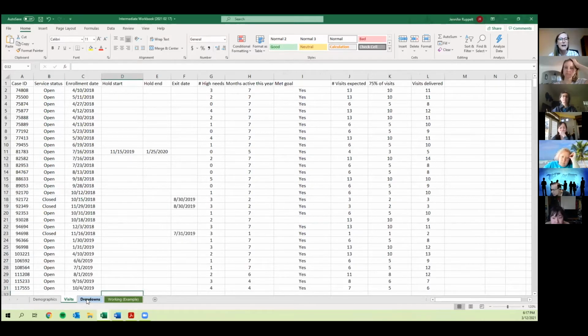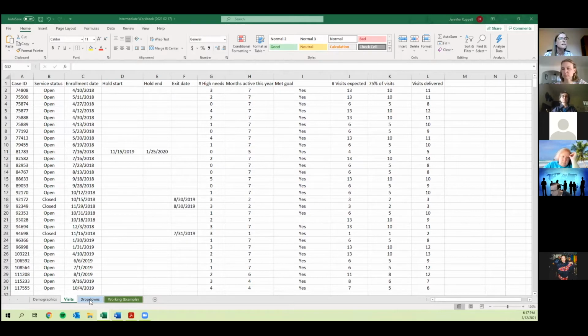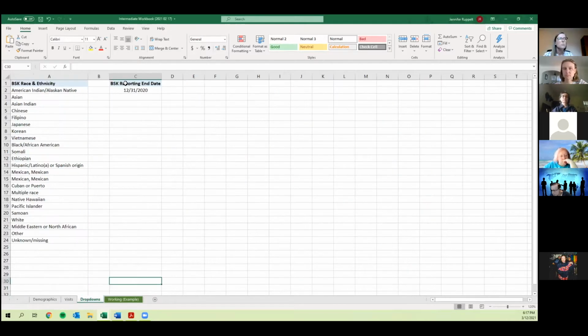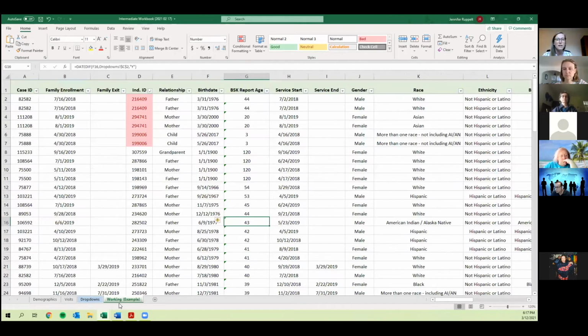And then we have a tab, which is something that we'll come back around to a little later in today's session, which is the drop-down tab. And these are options that we'll be using for our drop-down list. Again, we'll come back to that. And then there's actually a tab here called working, and in parentheses, example. And so this is our end goal of where we want to take our data today.